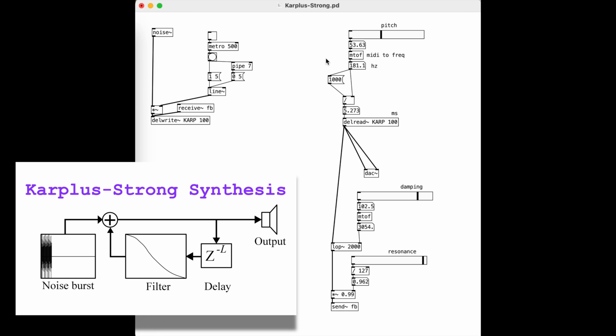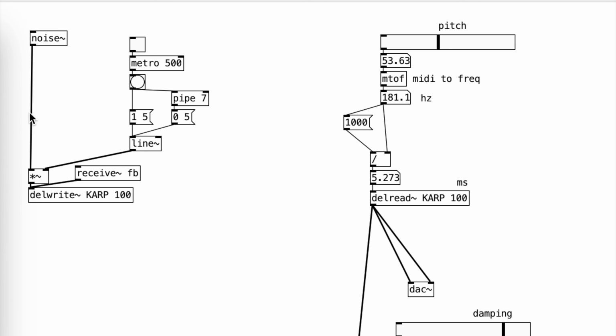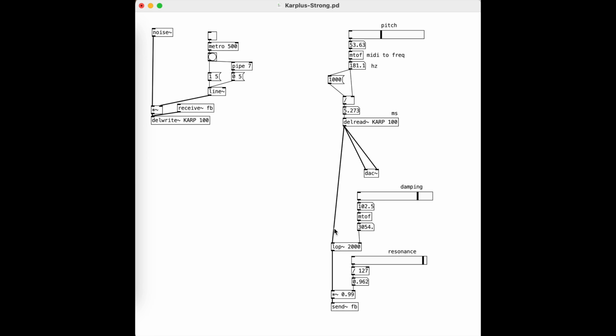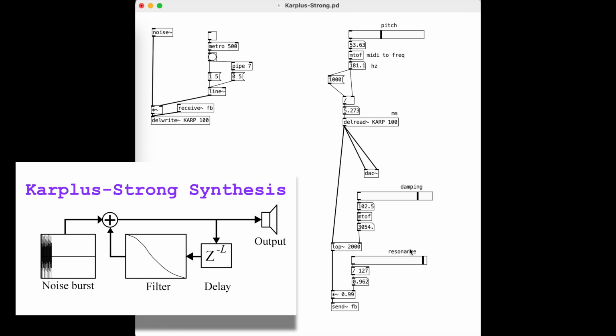Pretty cool, huh? Again, let's follow through. Our noise is plucking the string. It goes through an envelope here, gets put into our delay buffer. We send that right out. Again, it's going to be delayed 5 milliseconds, but that gets sent right out to the audio. That's what we're listening to. And then that also goes through a low pass filter, dampening it. And then it goes to the feedback here. And the amount that's fed back is controlled by this resonance.